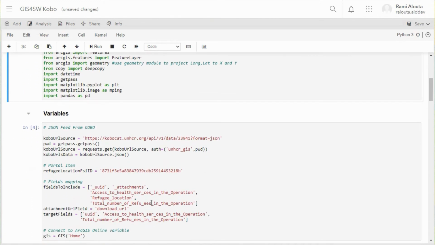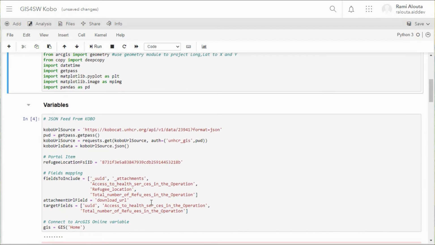In the next cell, I will define the variables needed for this exercise: the Kobo API source data on line 1, along with the requests and the raw Kobo JSON data. I will also define the fields I want to include from the Kobo requests and the target field names in my feature service.